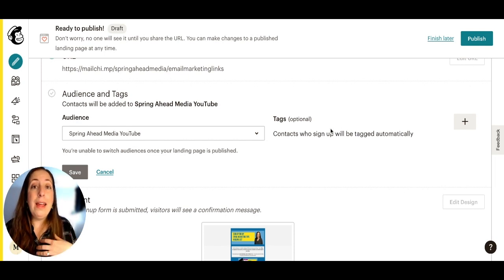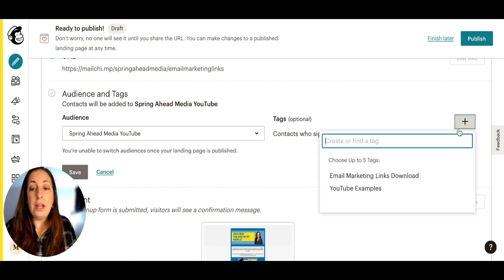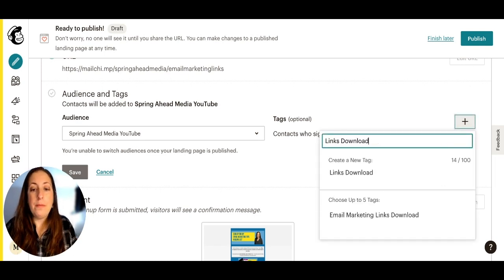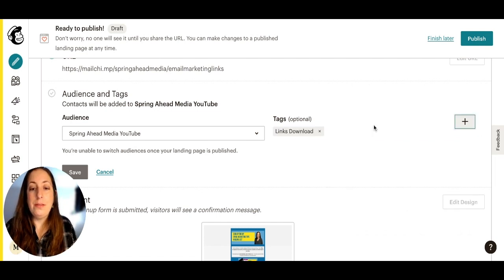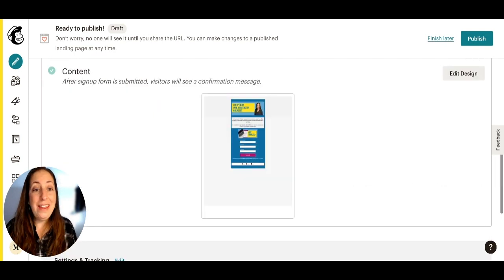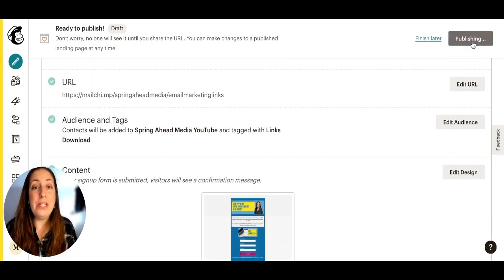But I am sending out a PDF that I promised them on my landing page. And so I want to make sure that they get it. And I want to make sure that that PDF isn't going to just anyone who signs up, only the folks who sign up through this landing page. So I'm going to give them a tag. So I'm going to create a new tag here. I'm calling it links download. And then I'm going to save that. And that's it. I'm going to go ahead and publish it.